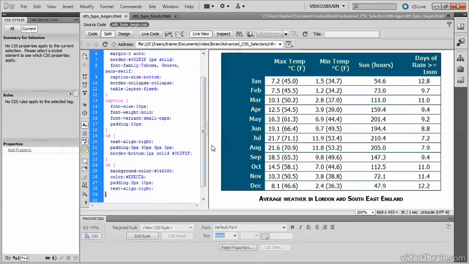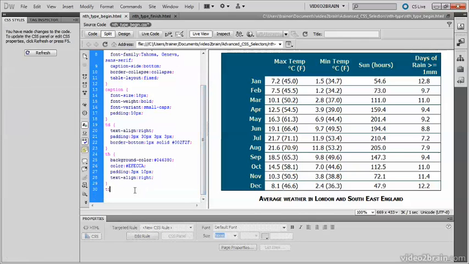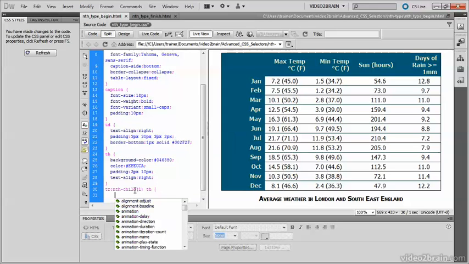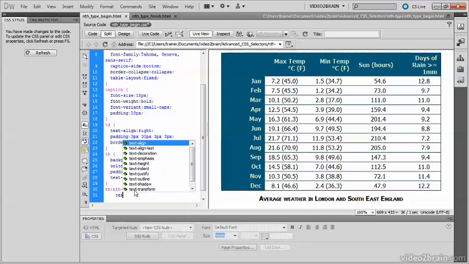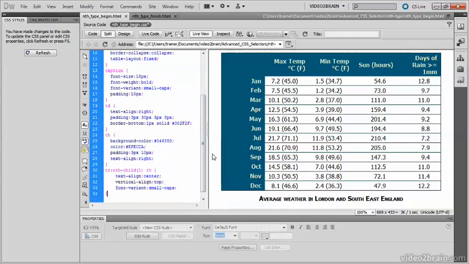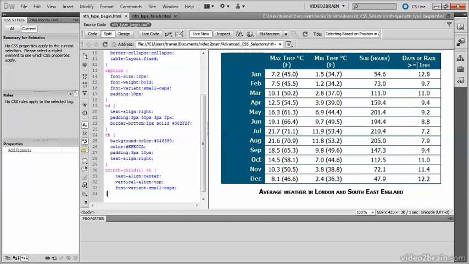So what I'm going to do is to go into the style rules and tr nth child 1 th. That selector will select the first row because the first row, it's nth child 1, which means it's the first child of the table. And I'm looking at the table headers, the th tags within that row. So I'll give it the style rules text align center, vertical align top, and font variant small caps. If we refresh live view, you can see that they're now centered and we're using small caps.